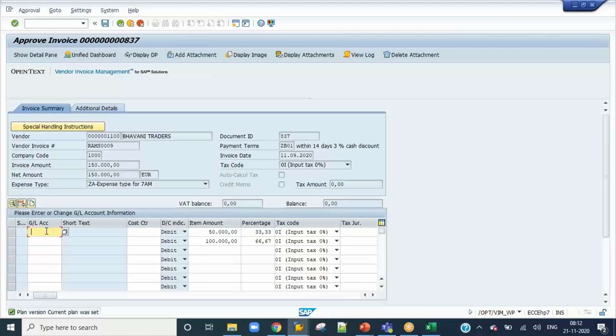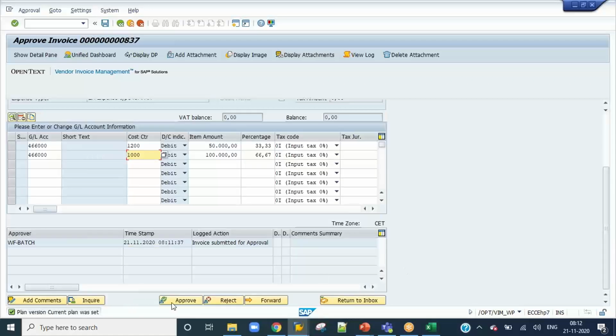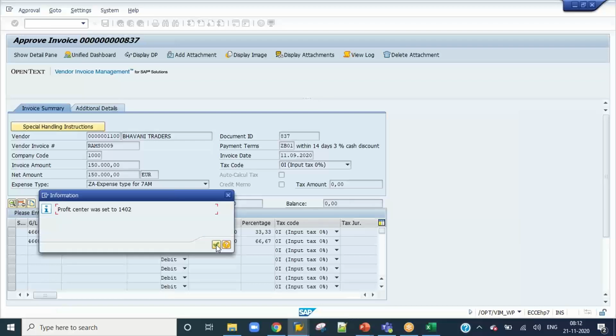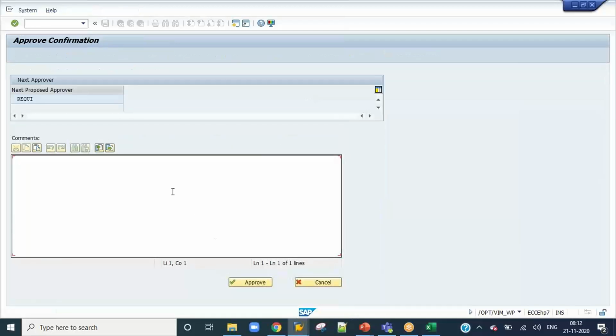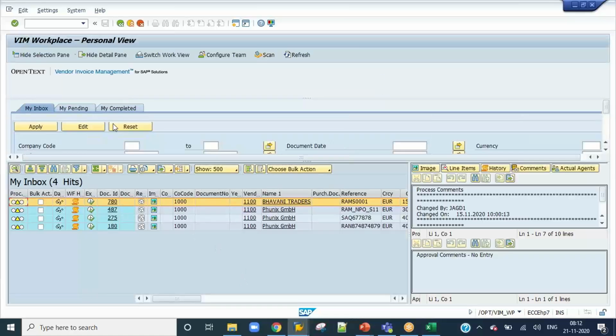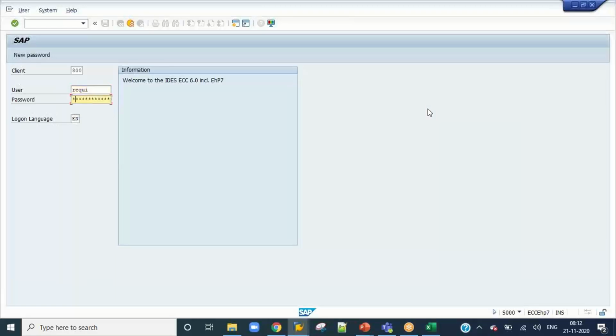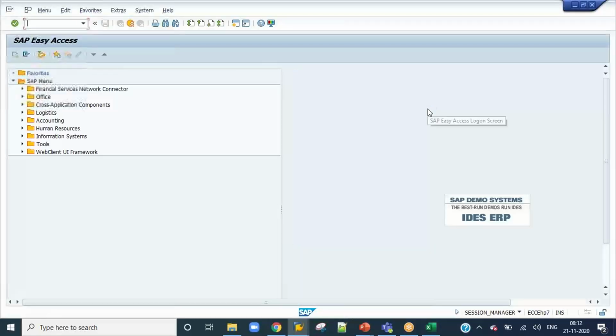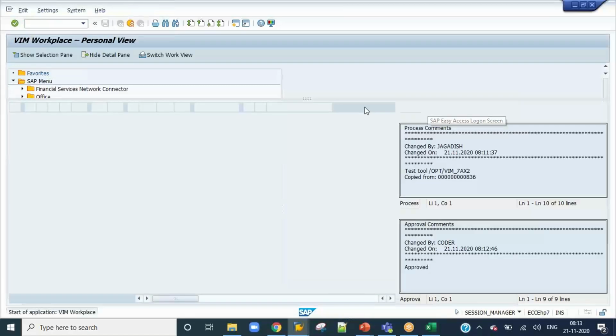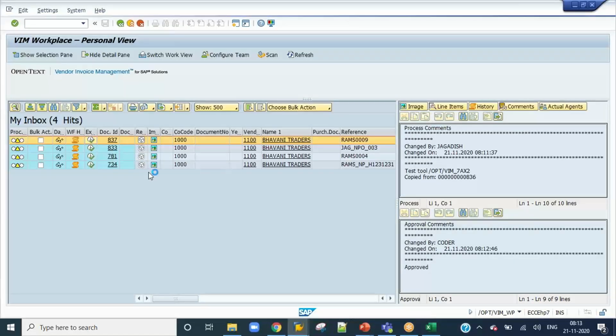So here I am going to provide the GL account, cost center 1200 and 1000. So here I am clicking on approve. So it will go to requisitioner, approved, and then let me go to requisitioner. 837.